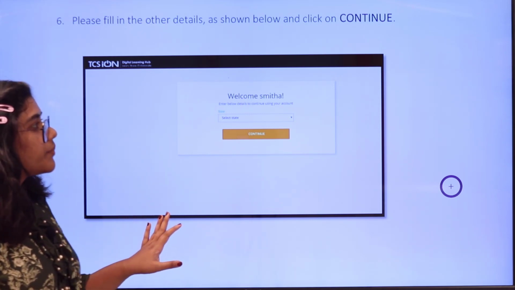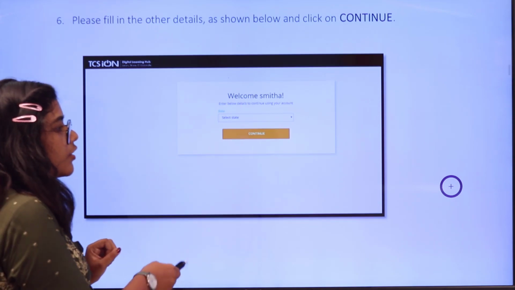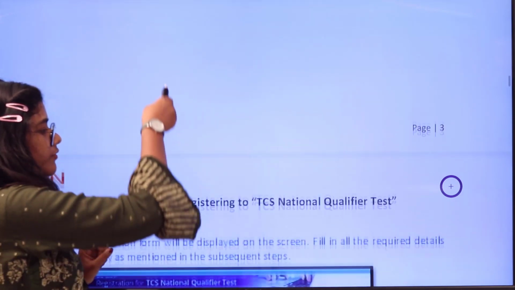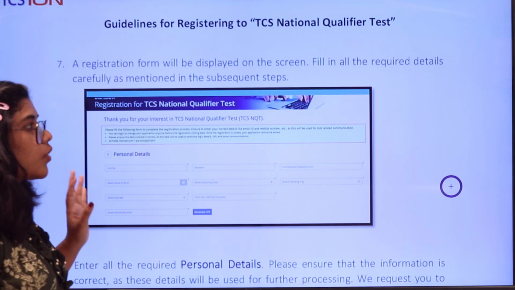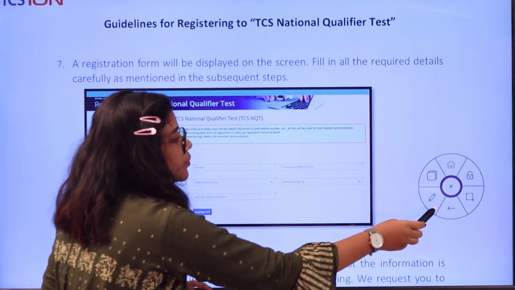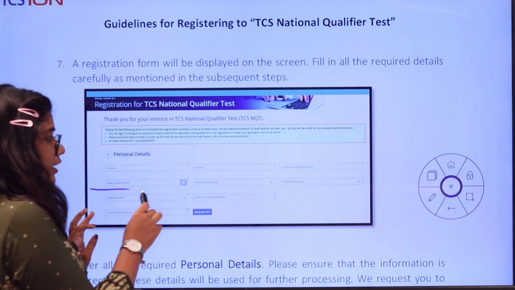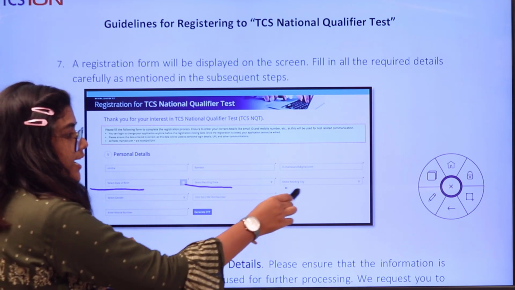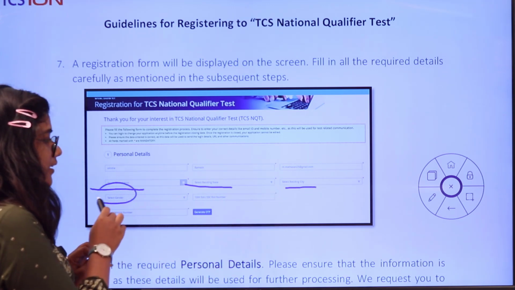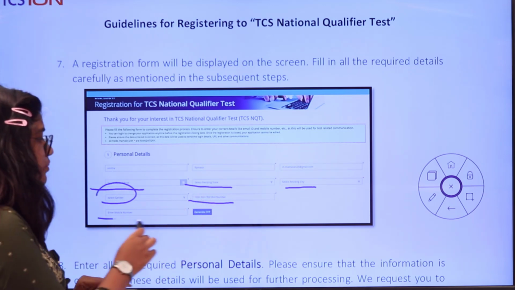This will be your page where your name and the welcome message will be mentioned. Further, it will lead to filling up the personal details accordingly. The personal details you have to be aware of are, first, selecting your date of birth, then your residing state, your residing city, your gender, then your roll call of your 10th standard, and your mobile number.